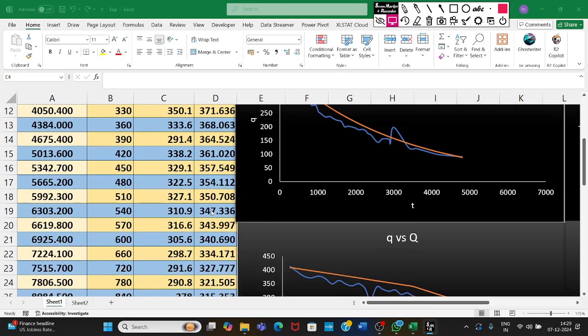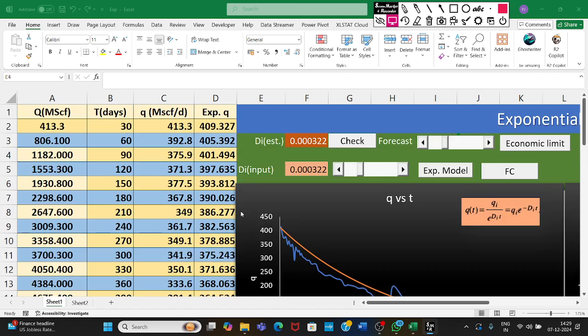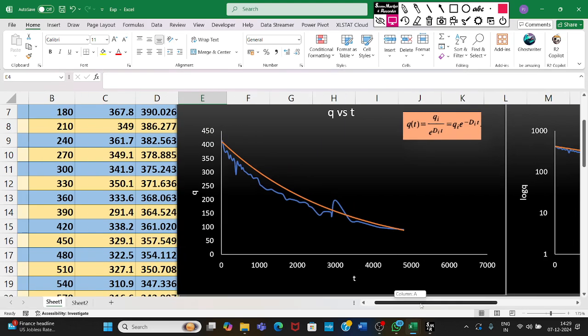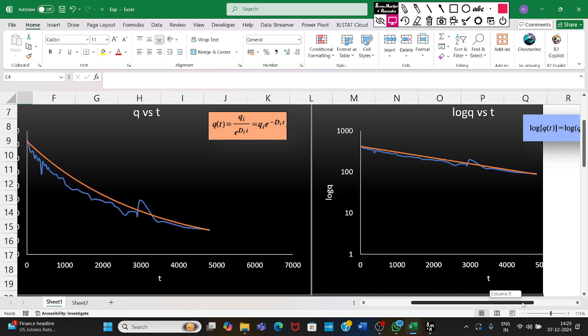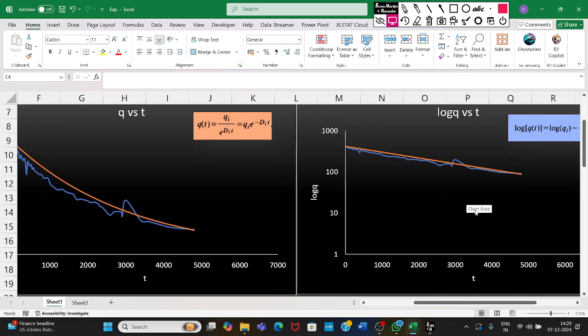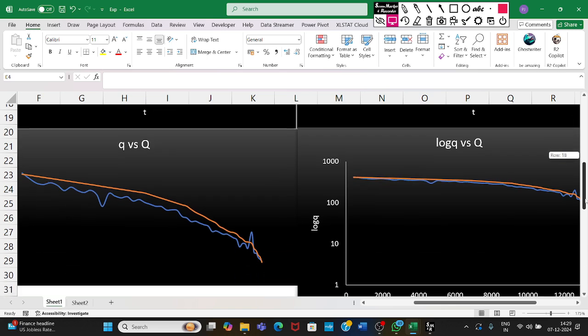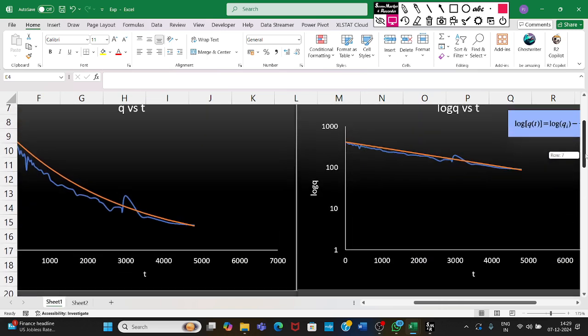All the data of flow rate have been created, and accordingly the graph has been created. You can see the orange curve representing the exponential flow rate and the blue one is representing the linear flow rate. You can see how it was created. Q versus T, log Q versus T, and its logarithmic forms.